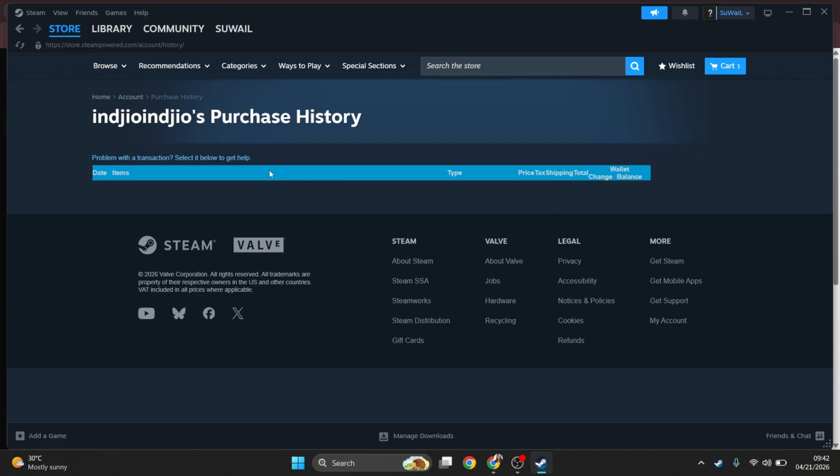That's all there is to it. By opening Steam, heading to Account Details, and selecting View Purchase History, you can confidently verify charges, track spending, and keep your records tidy whenever you need.